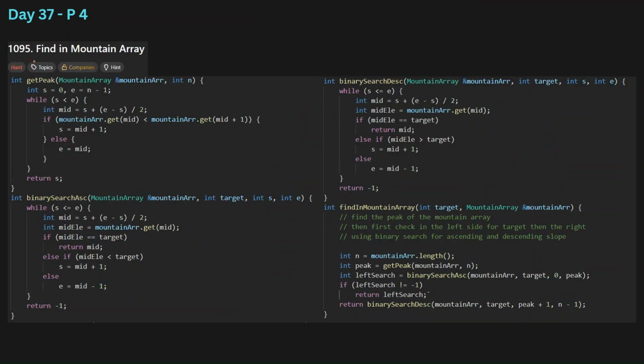The final problem was find in a mountain array. So what is a mountain array? A mountain array is something where this is the peak, the elements on the left are strictly increasing, remember the word strictly, and on the right side they are strictly decreasing. So if you see 1, 2, 3, 2, 1, this is a mountain array, it's going like this.